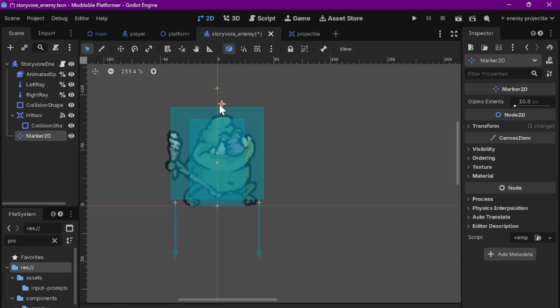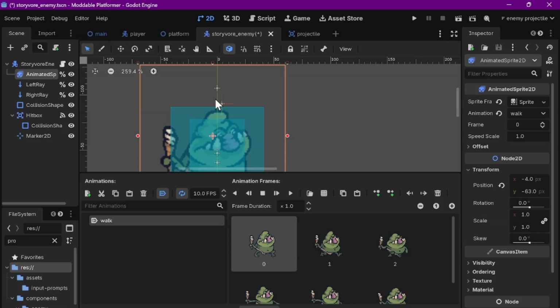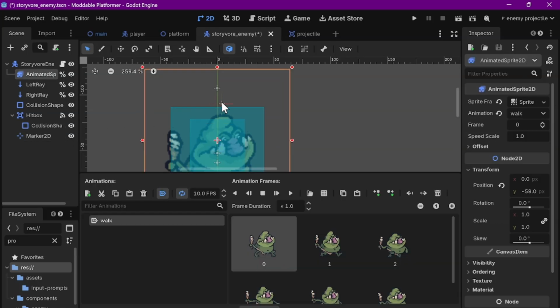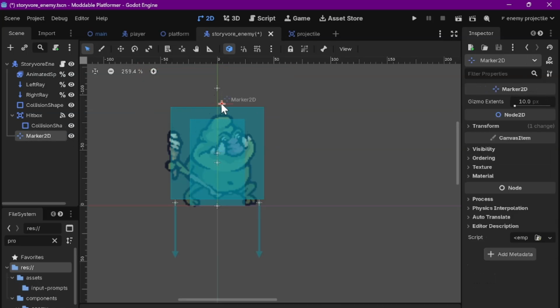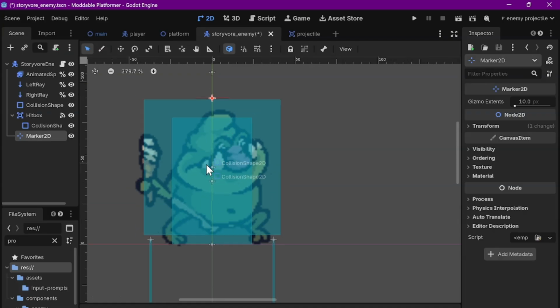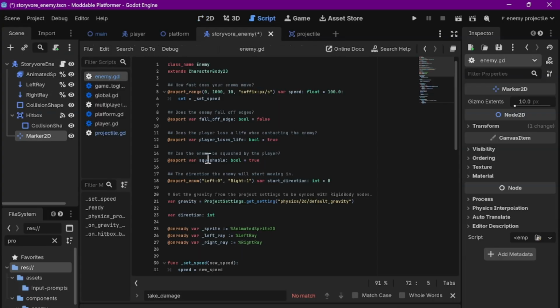That way it's not only shooting from his back if he's walking this way. Let me move this instead of him. Right above his head. Now let's go into the enemy script.